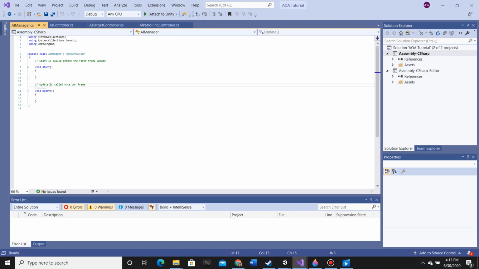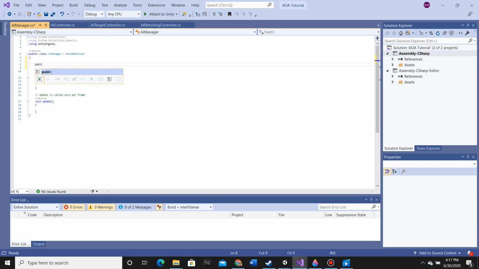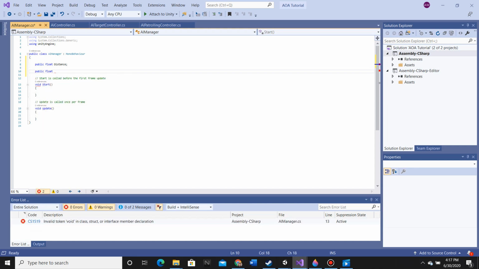Now within the script, I'm going to be doing two major things. I am going to first be tracking the distance, so I'm going to be creating a public float. I'm going to be calling this distance. Then I'm also going to be creating another public float, but I'm going to make this float be an array. To do that, I just do an open and close brackets, and then I'm going to call this range.